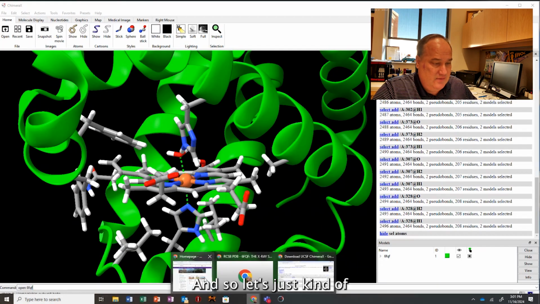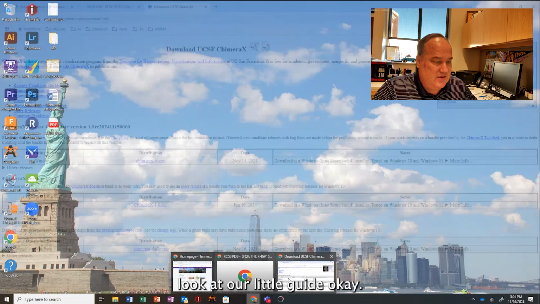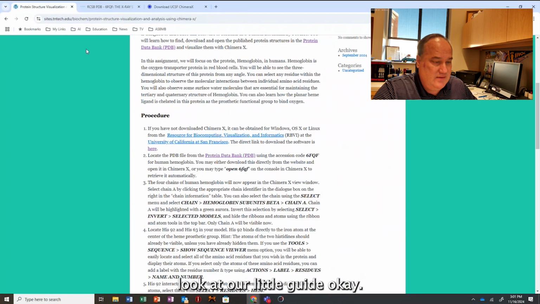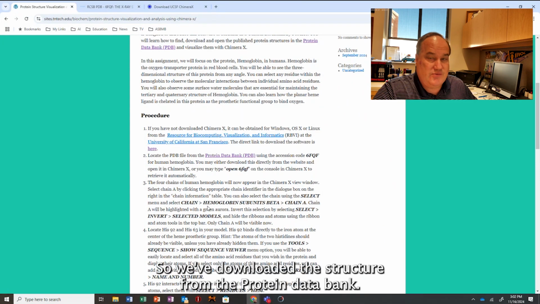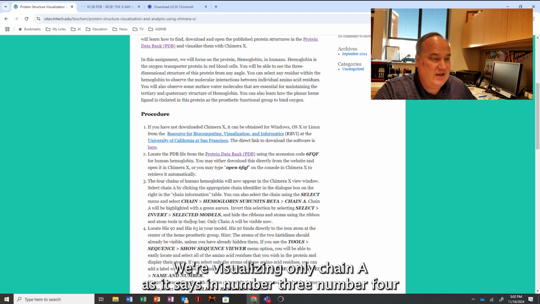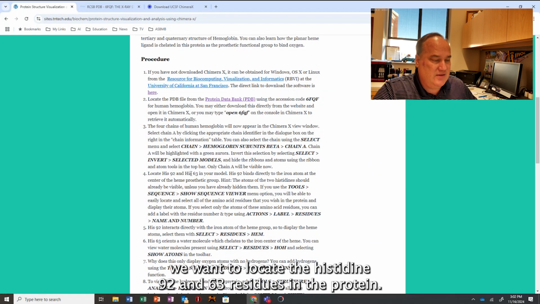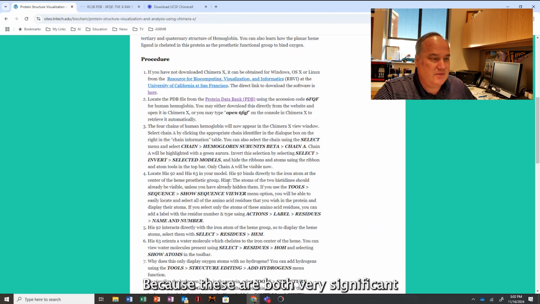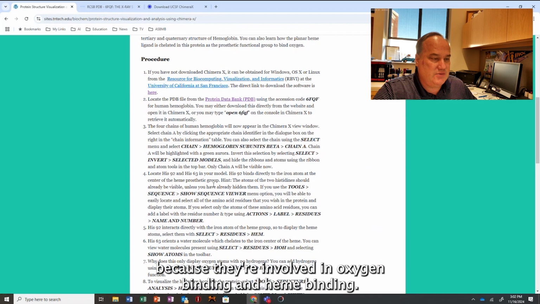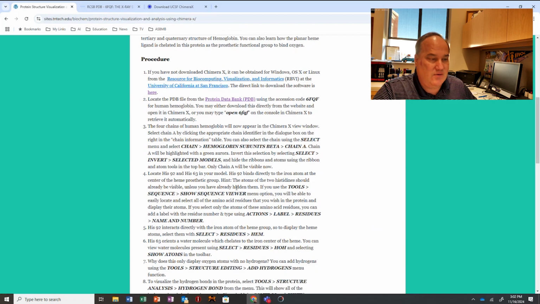And so let's look at our little guide. Let's go back to here. We've downloaded the structure from the Protein Data Bank. We're visualizing only chain A, as it says in number 3. Number 4, we want to locate the histidine 92 and histidine 63 residues in the protein, because these are both very significant, as they're involved in oxygen binding and heme binding, right?